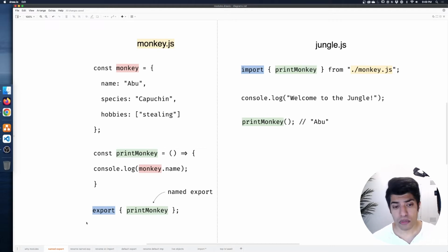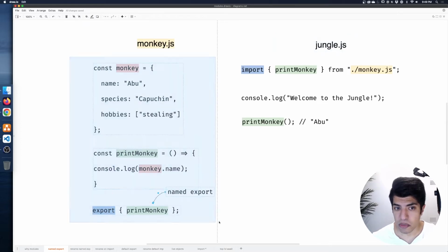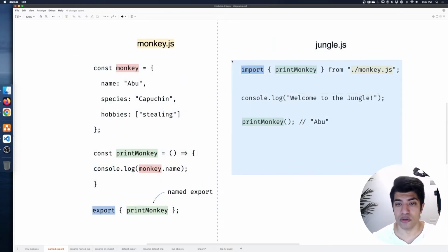Okay, so for most of these slides, what I have is two files simulated here, and we're actually going to write these files together in VS Code in a second. But just so it's a bit easier to read, I have the left-hand side of the screen and the right-hand side of the screen, and these are meant to be two separate files, right? For example, on the left-hand side, I have a monkey.js file, and on the right-hand side, I have a jungle.js file. So this is all the code inside of monkey.js, and likewise, this is all the code inside of jungle.js.